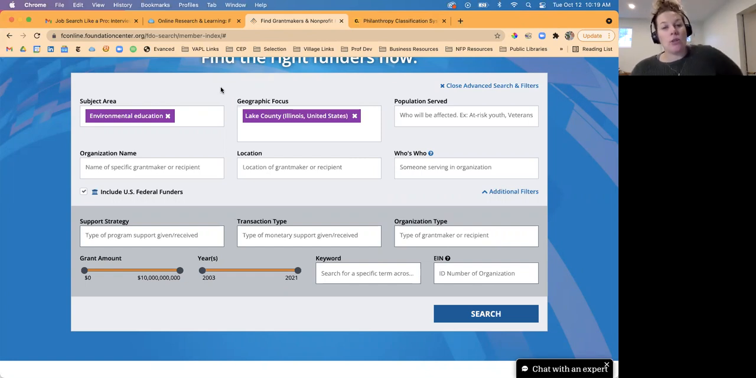So Lake County, you could even say your town, probably not if you're in Buffalo Grove or Lincolnshire, because I don't know how many funders are very explicit about the project needing to be in Buffalo Grove or Lincolnshire. So that might be like the Buffalo Grove Foundation, which is a new community foundation that the village just organized. But Lake County is a little bit more reasonable.